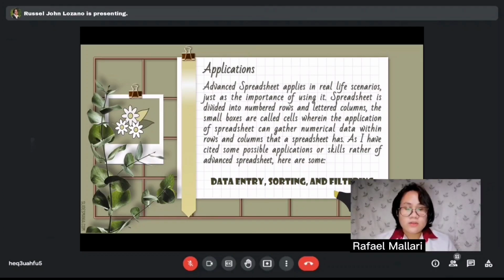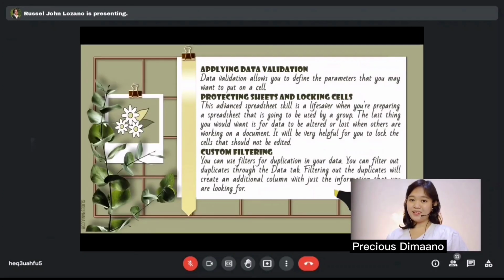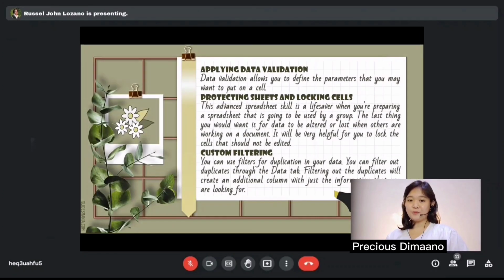Data entry, sorting, and filtering. Meaning to say that it's simply organizing how you visualize your data according to its proper order or how you want to see it. Applying data validation. Its application is to ensure or to check accuracy and quality to those type of data you put on a cell. It restricts those type of data that are not accurate to enter into a cell.